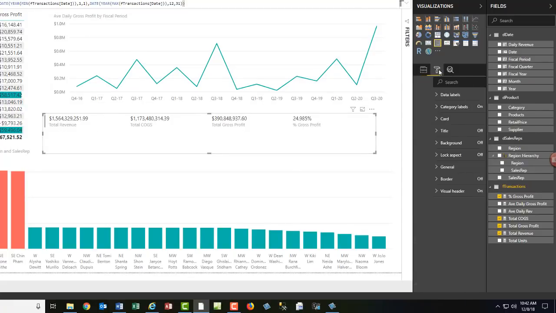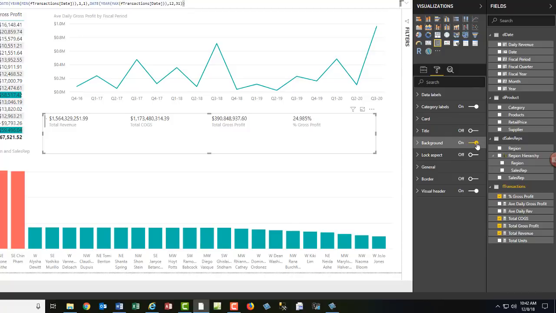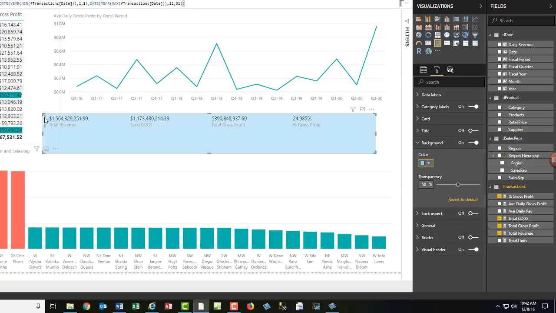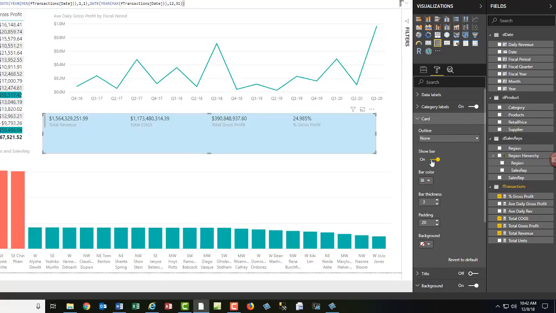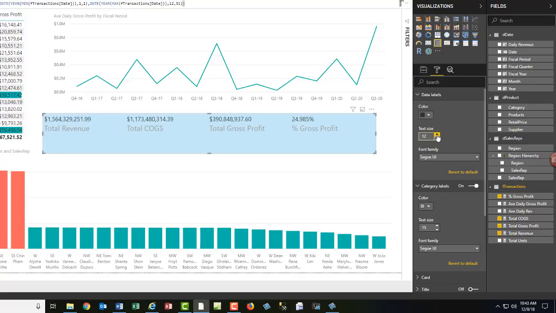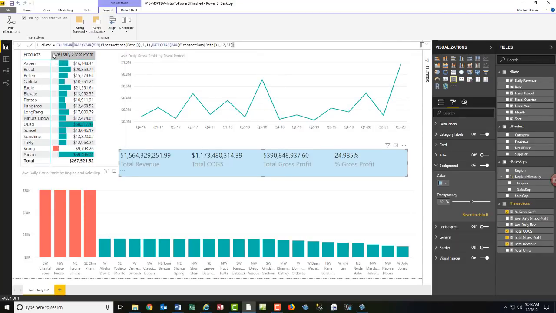Over to format. Background, I'm going to say on. And we'll have a color really light. I don't like that bar right there. Over to the card, show bar off. Category labels, I'm going to increase the font size to 15. Data labels, size 15.